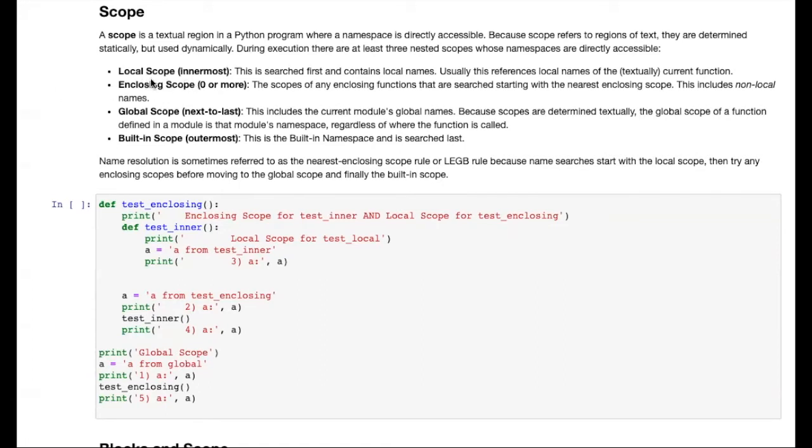So the local scope, or the innermost scope, refers to the code of the current function, and the namespace accessible at this scope is searched first. Meaning for our expression 5 times x, it would first check the local scope for the name x. If that name was not found, then the interpreter would search any enclosing scope that exists. This refers to any enclosing or nested functions, and it includes non-local names, which we'll discuss at the end of the notebook. After the enclosing scopes, the global scope is searched, which will include the current module's global names. And finally, the namespace associated with the built-in or outermost scope is searched for the name.